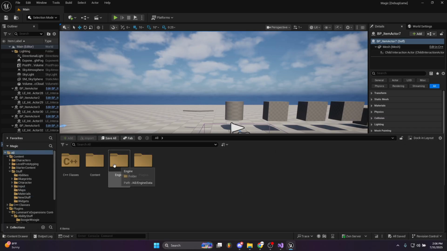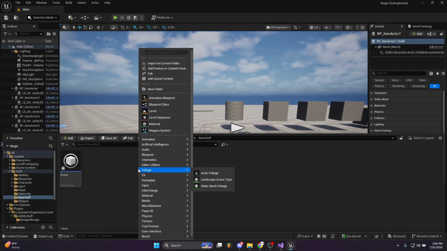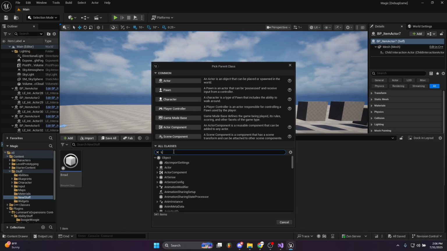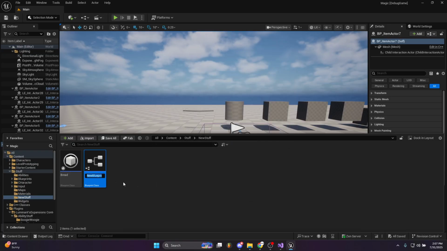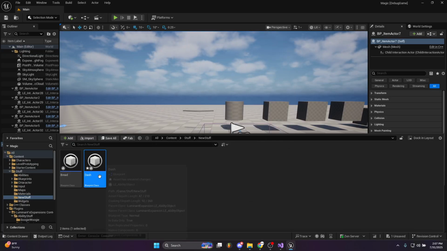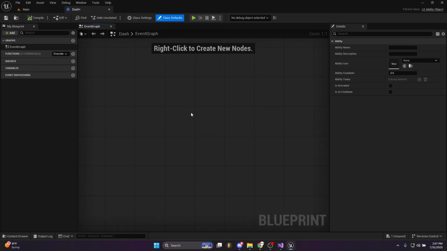So I'm going to do this in here. Blueprint class, LE ability, oops, I can't spell, ability object. So that's where your component is if you want to derive from that. This is how you can make tasks, just like in GAS. They're kind of difficult, but they're very, very useful if you figure them out. Then ability object. So I'm going to select that, and I'm going to call this, let's just make a dash. So you're greeted with nothing, just like any other object.